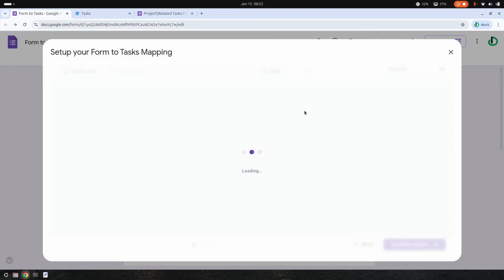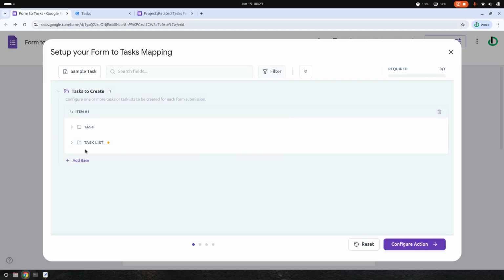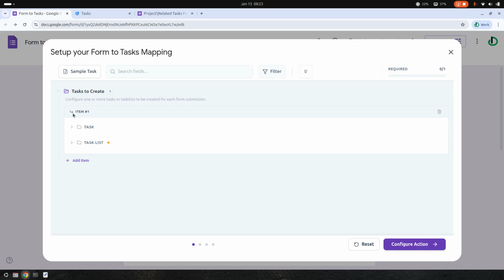Here, we choose the mapping. The first item is a task, and we also have a task list. If you want to create 2 tasks and 2 task lists from a single form submission, you need to click Add Item and add a second one. Likewise, you can create additional items. I prefer to have just one task at the moment.